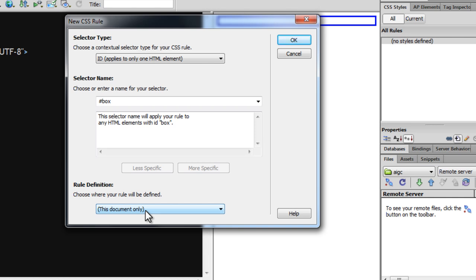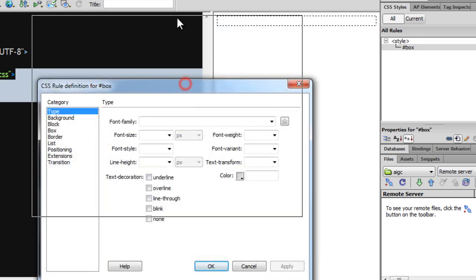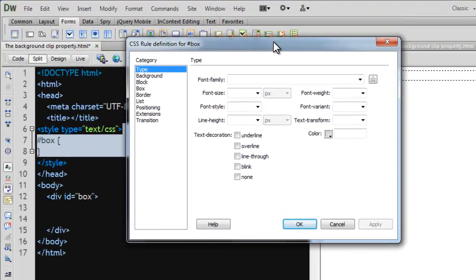Ideally it should be an external style sheet where you should save your CSS, but for this small example it's okay to keep it inside this document only, basically creating an internal or an embedded rule. I'm gonna say okay, people. I'm gonna start defining my box or my div or my division.